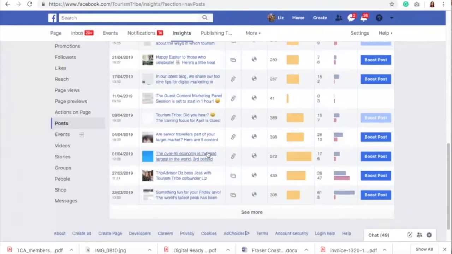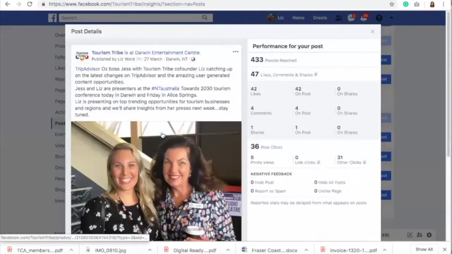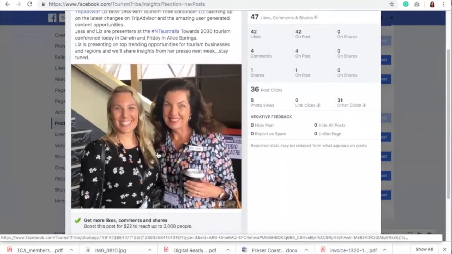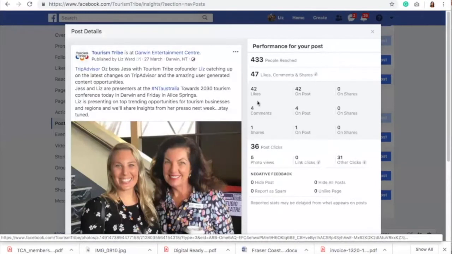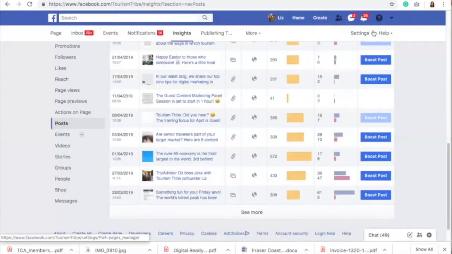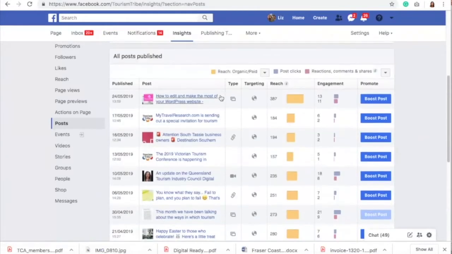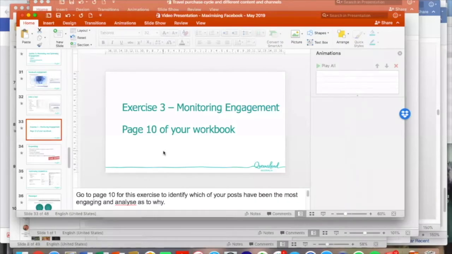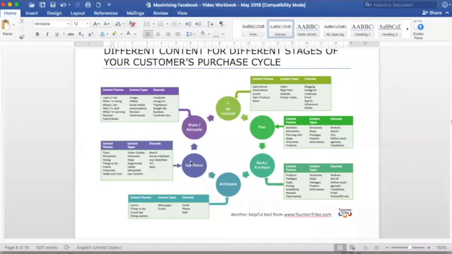And then you will also see where the post includes people. Look at this. That's done really well because it included 2 people, Jess from TripAdvisor, and then myself in Darwin at the Northern Territory Conference, and that did really well. And you will often see that real people do really well in your posts. So what I want you to do now is I want you to pause the video and I want you to go to exercise 3, monitoring engagement, on page 10 of your workbook.